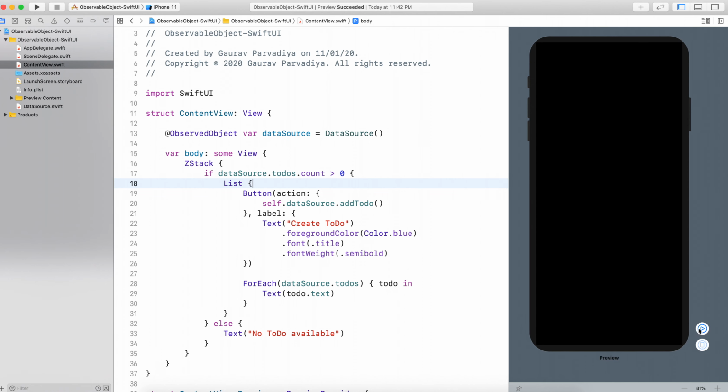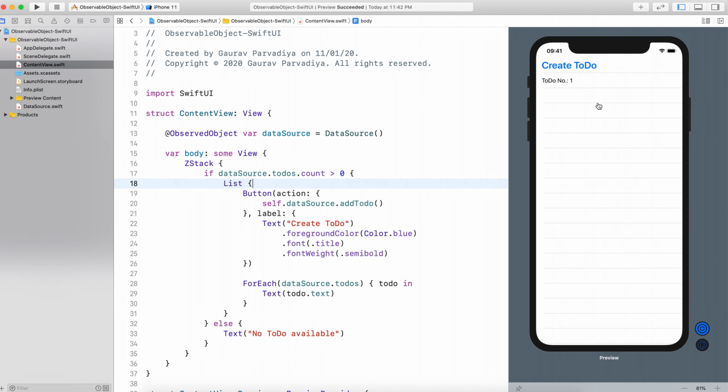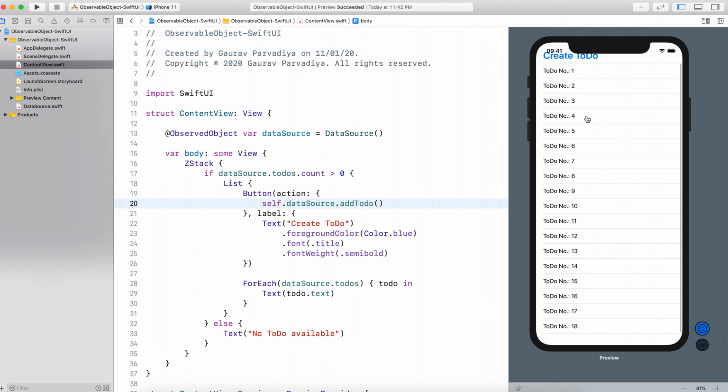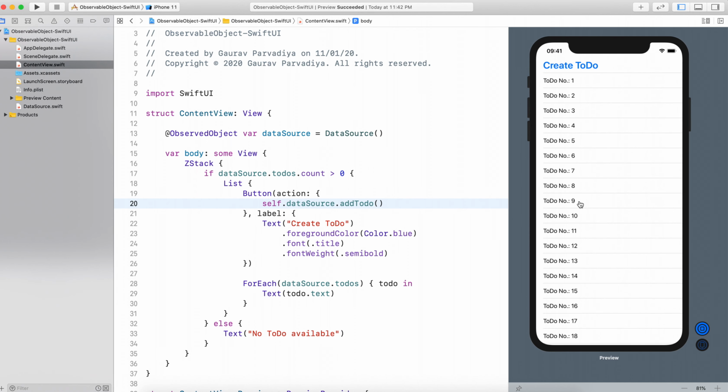Okay, let's run it again. Okay, perfect. You see, that's how we can use an observed object or an observable object in our project to make our project feel reactive. We are going to use this particular technique in many of our following lectures to build some real-time applications. So let's stop here for now, and in the next lecture we will discuss the environment object.